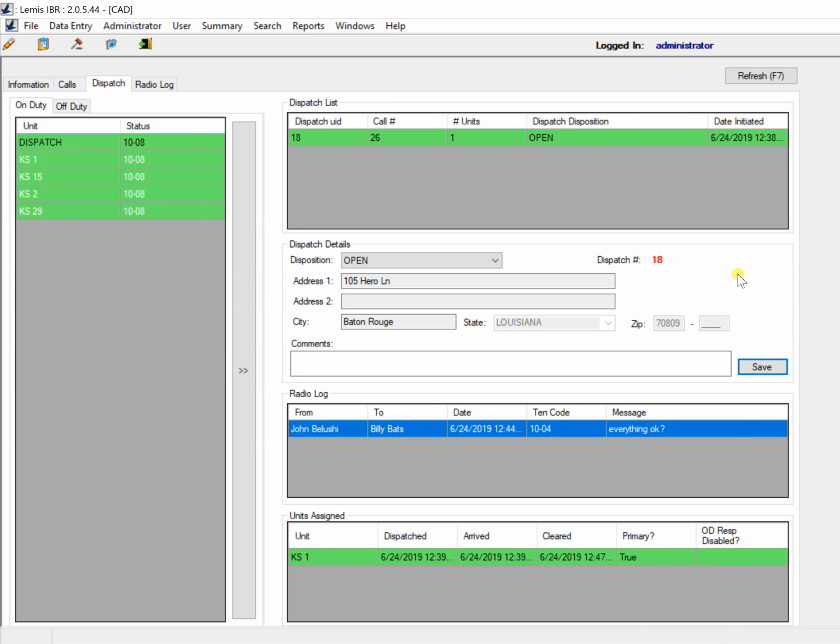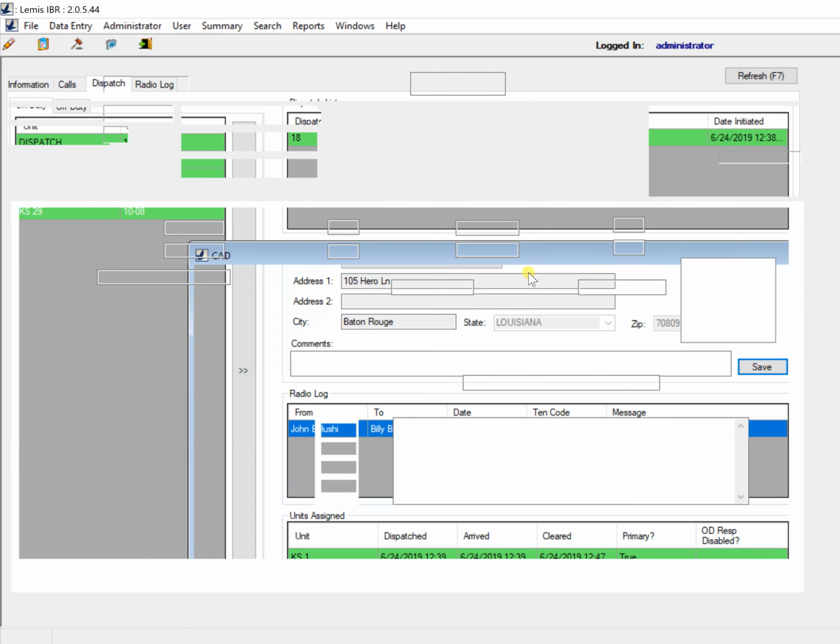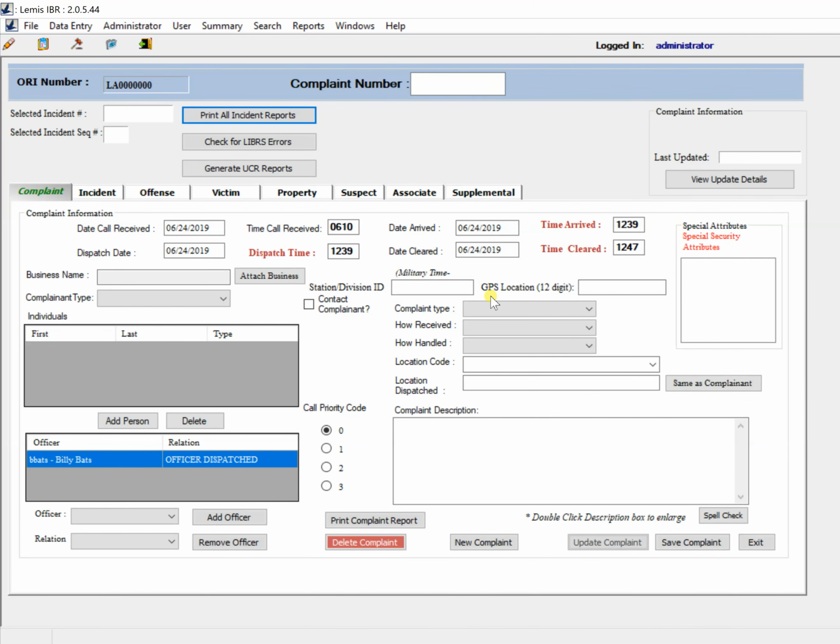A dispatcher can create a complaint from a dispatch by right-clicking the one the dispatcher wants to create a complaint for. The dispatch number will show in red. And once the dispatcher clicks the Create View Complaint, the complaint screen will open.